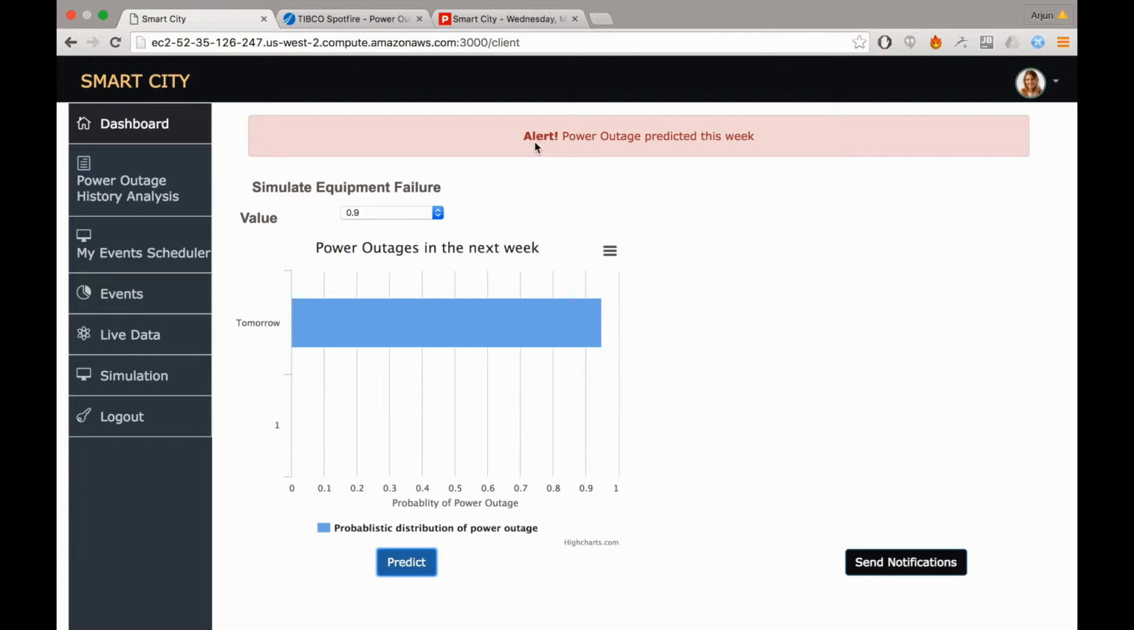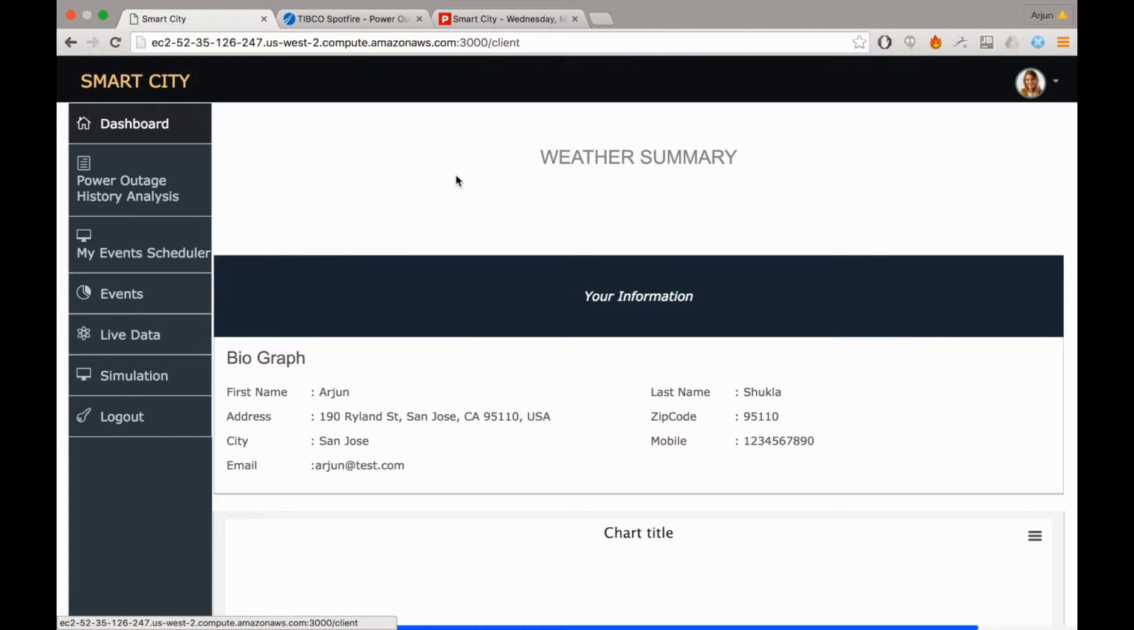Then it quickly gives me an alert that a power outage is predicted this week. If you change it, it changes, but yeah, that's how it is. Then you can send notifications from here and everyone will be notified of it. So yeah, these are the main features of our entire app.